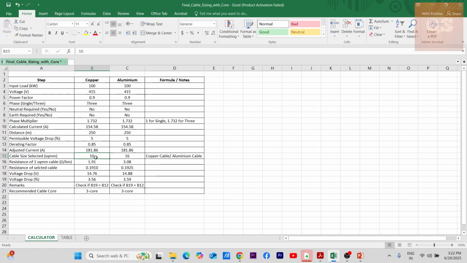So for example, I'm changing this to, let's say, 4. After changing this to 4, the voltage drop is 8.89, which is more than the permissible. So we cannot use 4. Let's check it with 6. Again, it is more, 5.93. Then we have to choose the next standard one. Next will be 10 mm². So when we chose 10, it is fine, 3.56. It is less than 5. So the minimum size that we can use is 10.